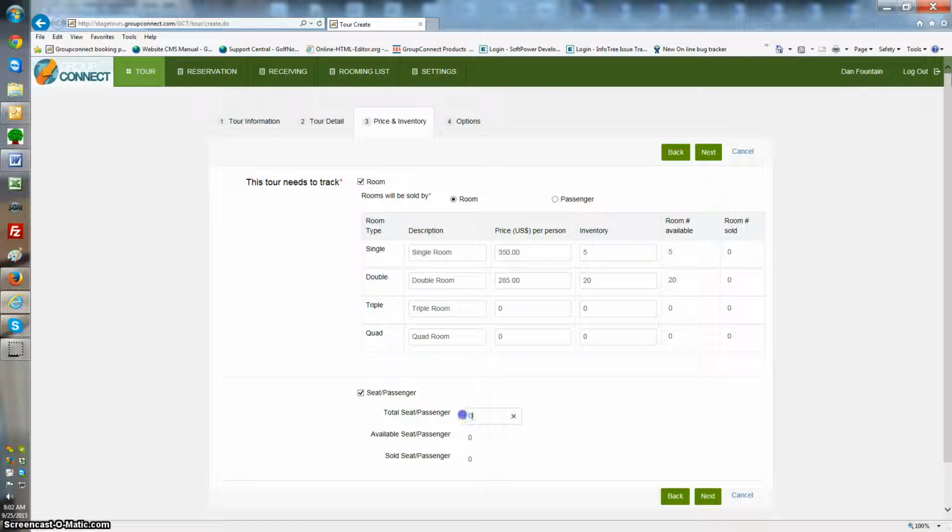If I only had a 40 passenger bus, in my case I'll do 40, you will be able to buy one of these together. So if I'm buying 5 singles, it's taking 5 seats. If I buy 10 doubles, it's taking 20 seats. So when one of these sells out first, the tour will be blocked.